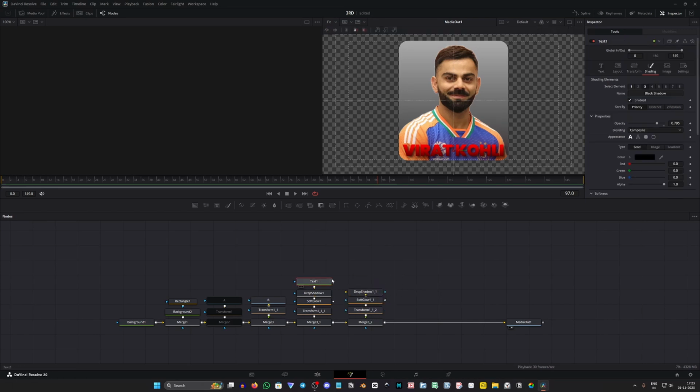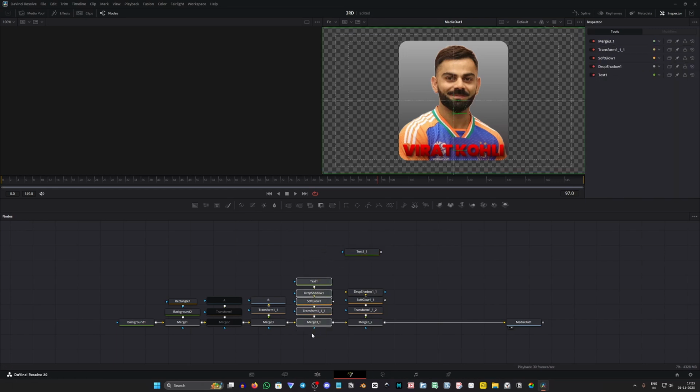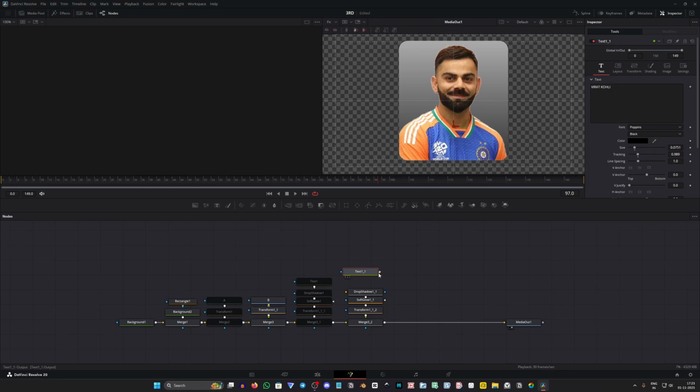Okay, so now hit Control C, hit Control V, and before that select all these and hit Control P. And now go here and select this and type your next text. Okay, so now I have written everything.